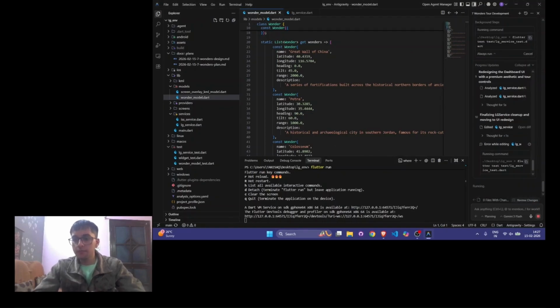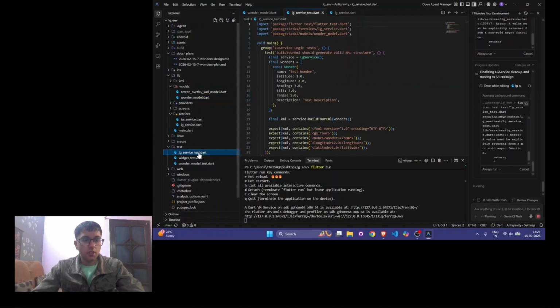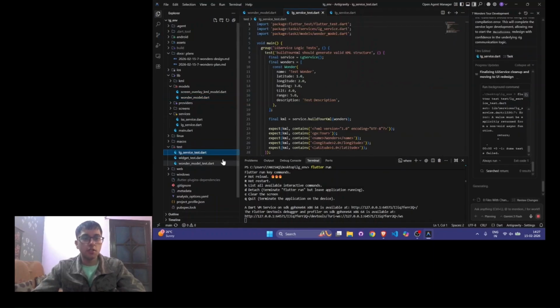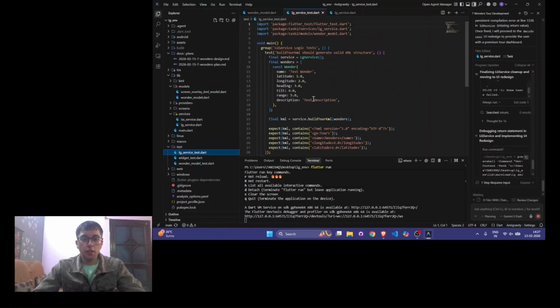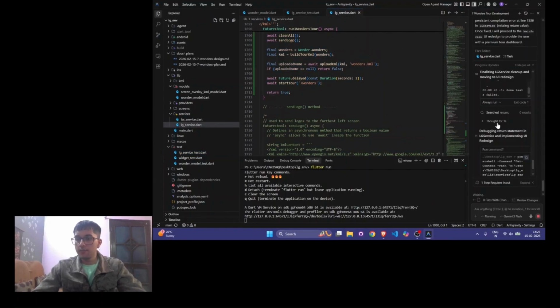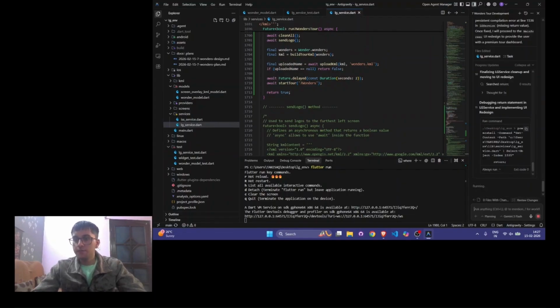Data test. Okay, so it created another test for LG service test.dart and it is testing the KML file right here. Okay, just run it.